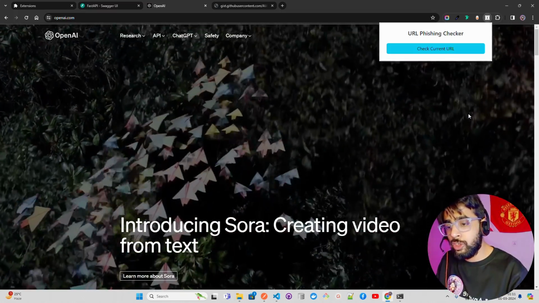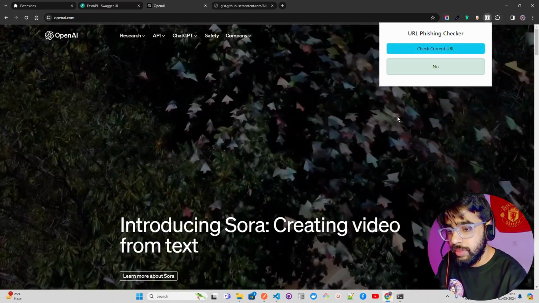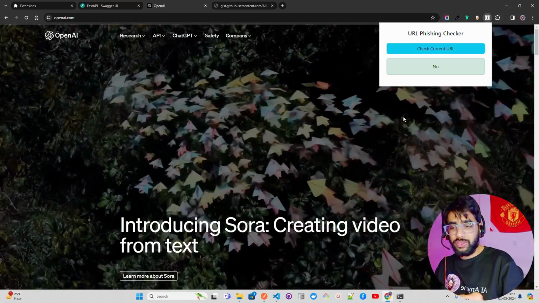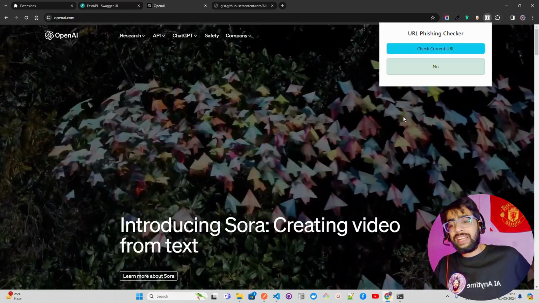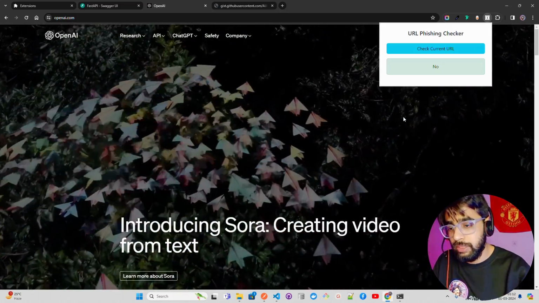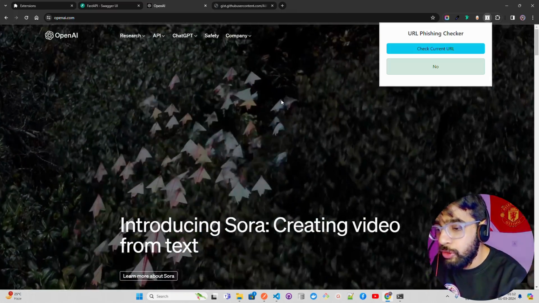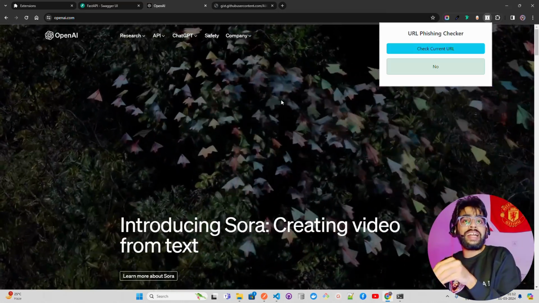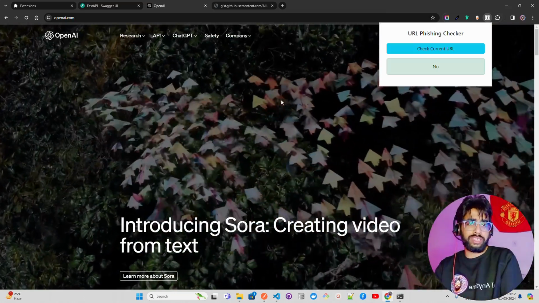Now let's click on check current URL and see what happens. Once I click on check current URL, you can see it says no. Okay, so this URL is no. Now in a similar way you can also look at other URLs. If you want to, I don't know if there are any phishing URL samples, you can try it out yourself as well. But this is what I wanted to do, guys. I wanted to show you how you can build a Chrome extension leveraging LLMs to solve problems, or for n number of use cases that we discussed.